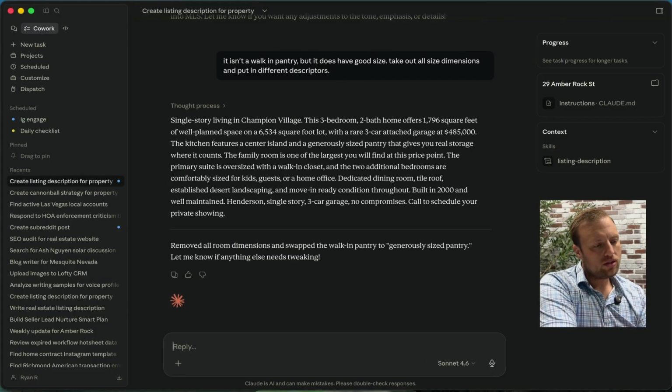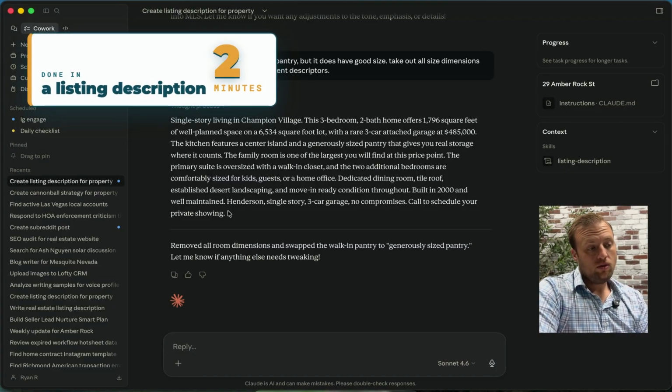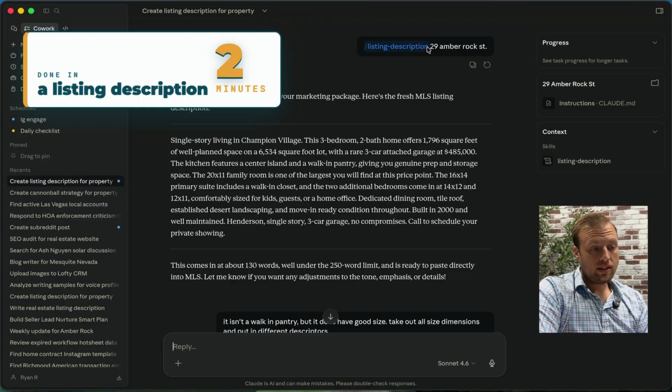It came up with, so the family room is one of the largest. Okay, so that's where it took it out. The primary suite is oversized. So that's better than saying 14 by 11 or whatever it was. So that's good. In 2 minutes, we created a listing description.